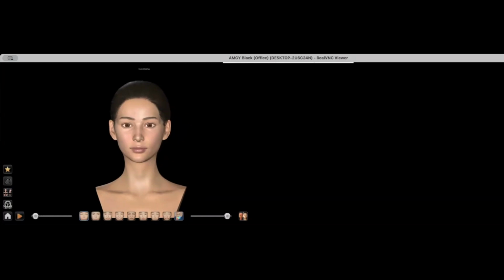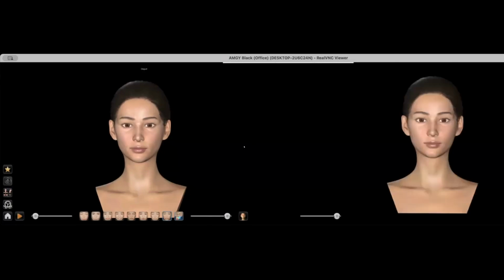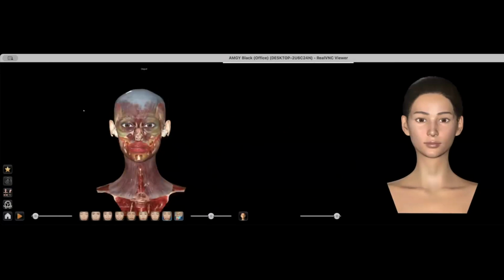We can then, for example, change it to another expression to see the effect on the skin. But if we wanted to see also what muscles produce this expression, we can split the screen into two parts. So we have two models of the same face, but on the model on the right side, we can remove some layers. So we can remove the skin, and we have the muscles visible.